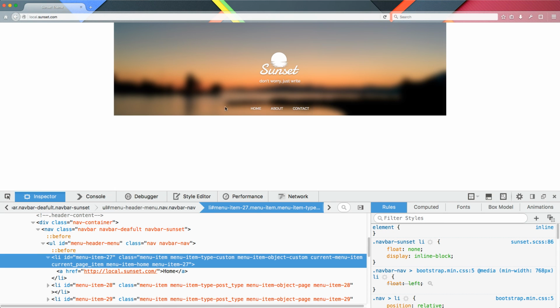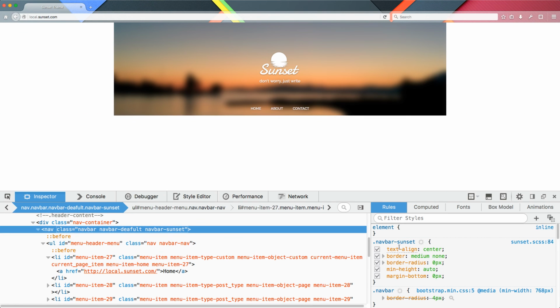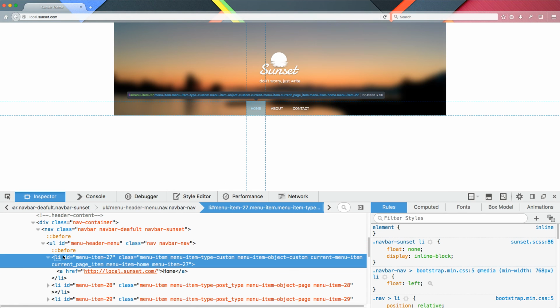inside the menu, automatically this menu is going to be center aligned because we have a container with text-align center. We remove the floating options from the UL container and the li container, and we display the li containers as display inline-block.